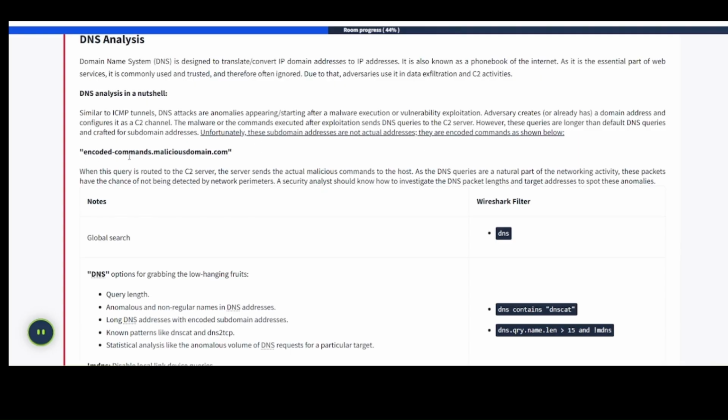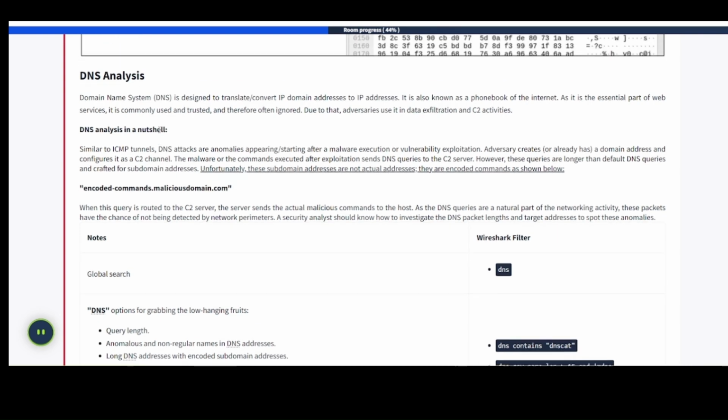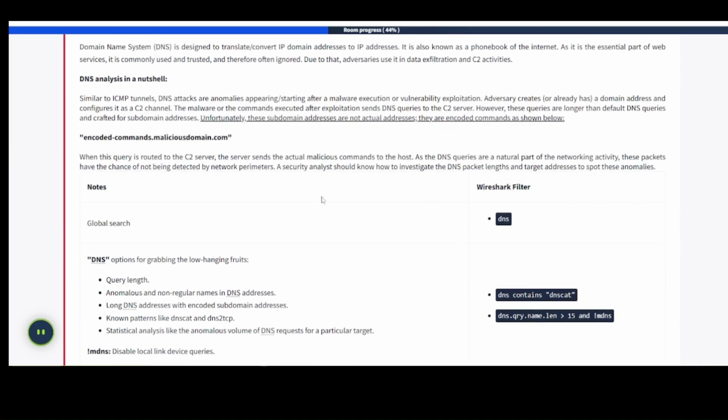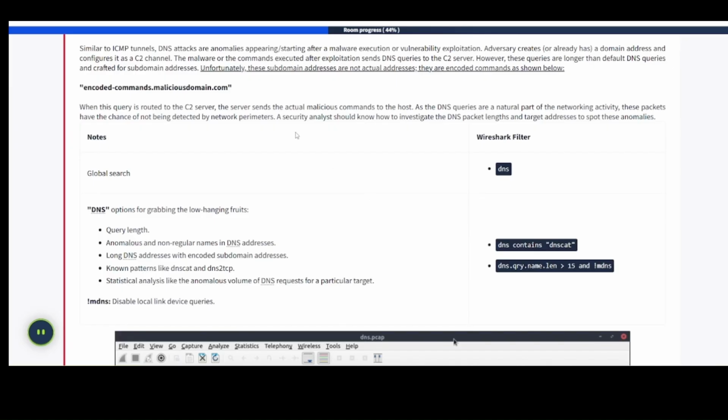That says encoded-commands.malicious.com is an example of that. So they're doing various DNS queries here to exfiltrate data or send commands via a C2 server. When this query is routed to the C2 server, the server sends the actual malicious commands to the host. As DNS queries are a natural part of networking activities, packets have the chance of not being detected by network parameters, and you should know how to detect these anomalies basically.